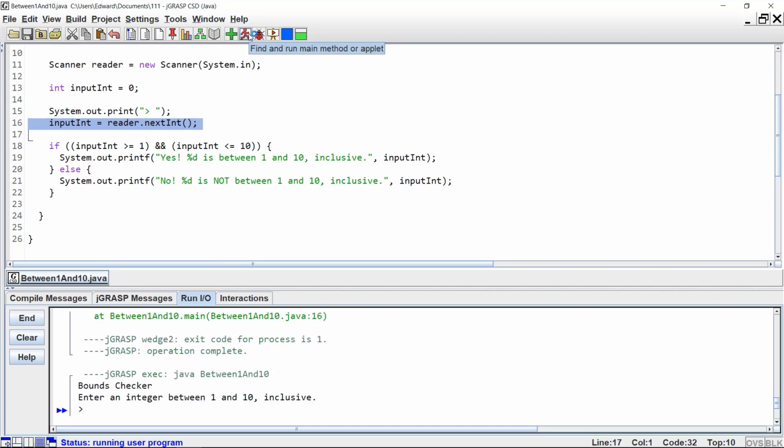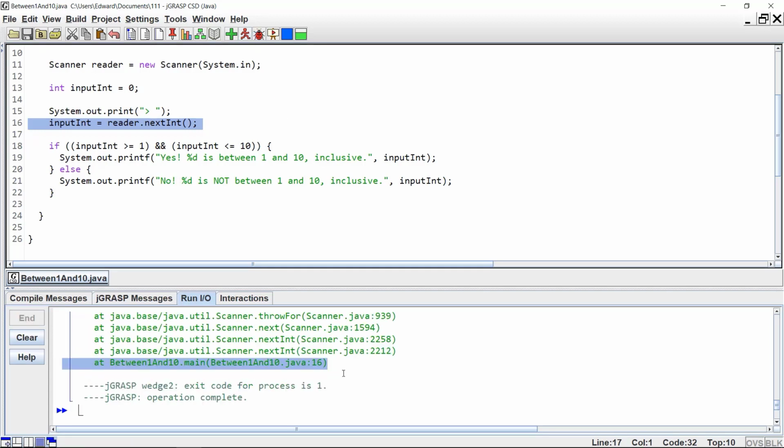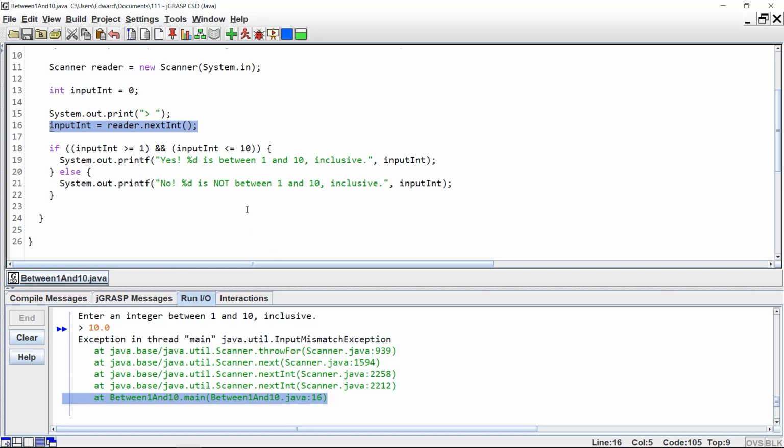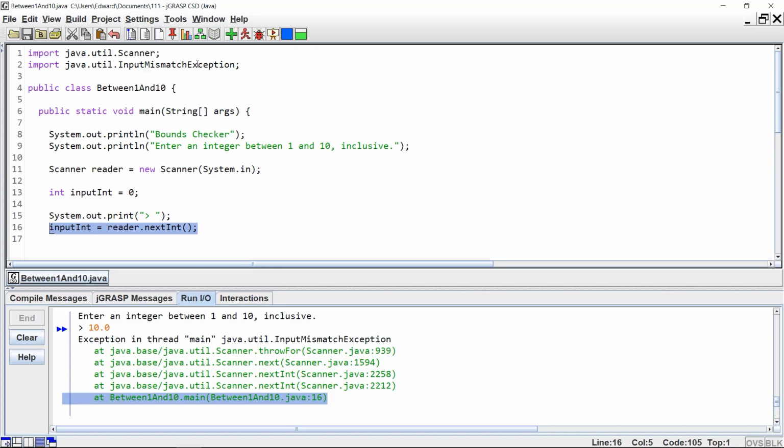What if they type in a non-integer? So what if they type in a number, but it's not an integer? So for example, 10.0. 10.0 is a number, but it is not an integer. So if I try it and hit enter, then it looks like I get the same exception. Okay, so input mismatch exception, and it's being thrown on the same line, line 16. All right, so I know where the program crashes, and I know the exception that is thrown, input mismatch exception. But I kind of already knew that because I've imported the input mismatch exception at the top. I'm just confirming that exception is thrown.